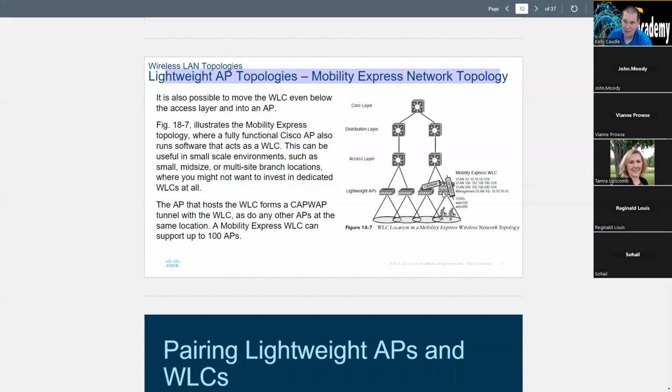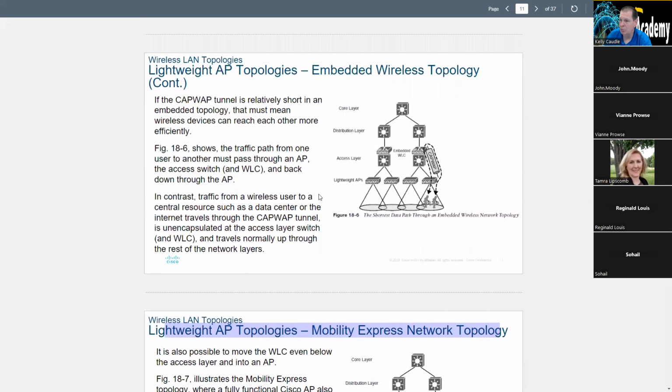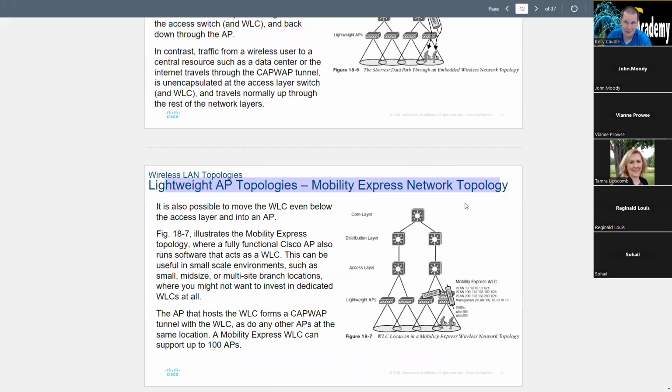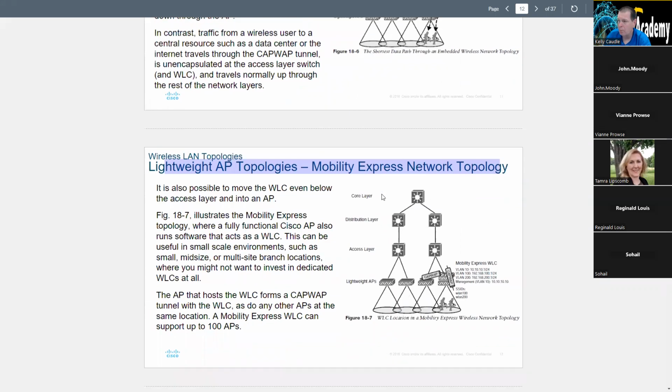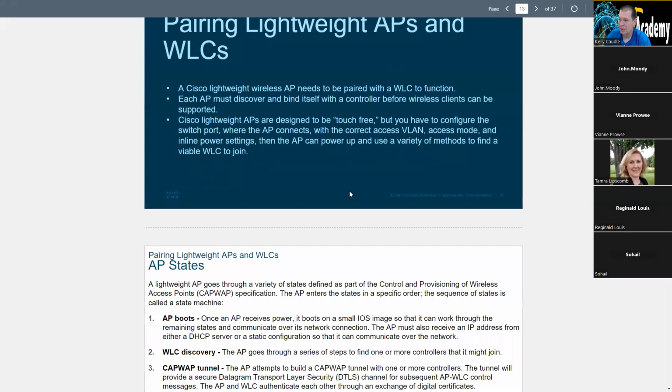This is designed for small environments, so less than about 100 APs. So be aware of that as you start moving it further down, you have less functionality because these embedded devices cannot control as many access points. But the beauty of this is this: when you turn on a wireless access point, all it needs is an IP address. Once it has an IP address, it will go and discover a wireless LAN controller.